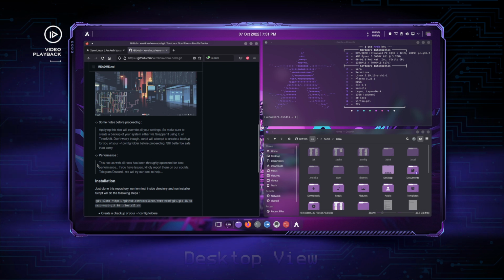And finally, performance. This Rice, as with all Rices, has been thoroughly optimized for best performance. I forgot to mention here that I'm talking about systems with a dedicated GPU and 8 GB and more. If you have issues, kindly report them on our socials, Telegram/Discord. We will try our best to help.